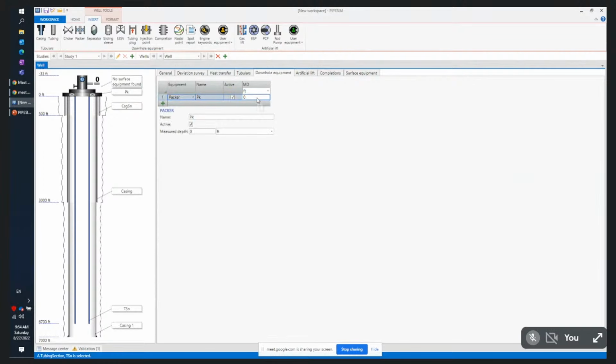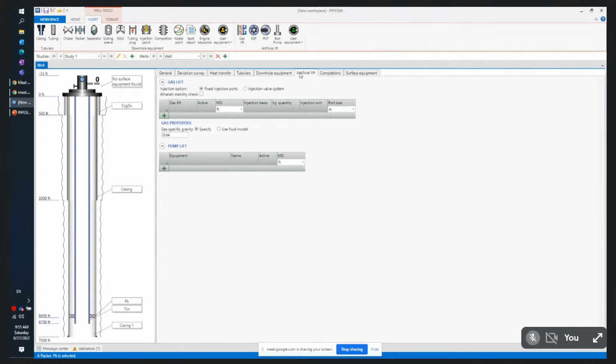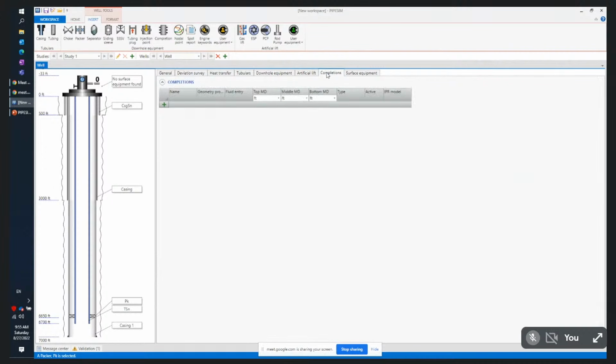And then I'm going to say that I have a packer at 6,650. So this is my packer. Now I have identified my flow path. So I'm going to add a completion here at the bottom of the casing, and then the flow will be forced to go inside the tubing only. Artificial lift, I'm not going to add any artificial lift right now, so that's why I didn't add anything. I'm going now to add a completion.